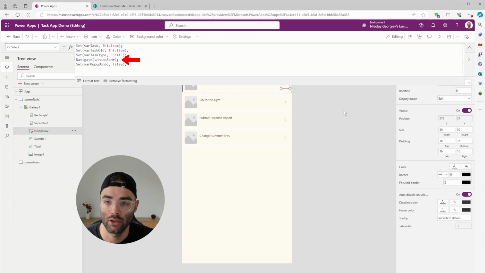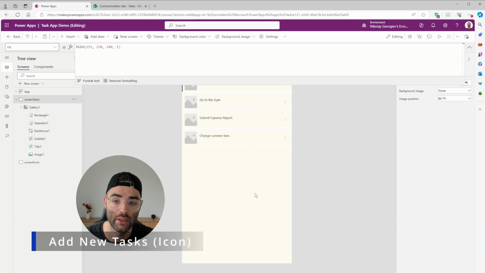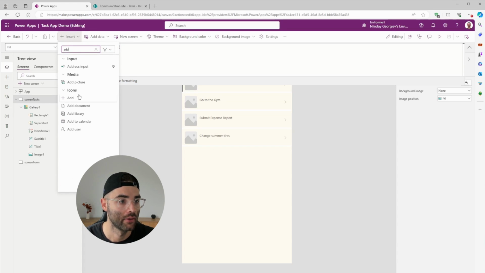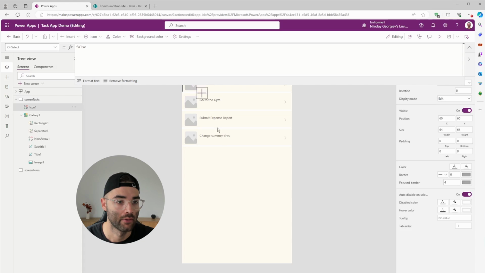We're going to then navigate to our form screen, and we'll use that to establish a variable called varPopUpUndo, which will control the visibility of our pop-up. We set it to false initially. We also want the ability to create a new task, so let's insert an add icon on our screen and set its onSelect property to this.